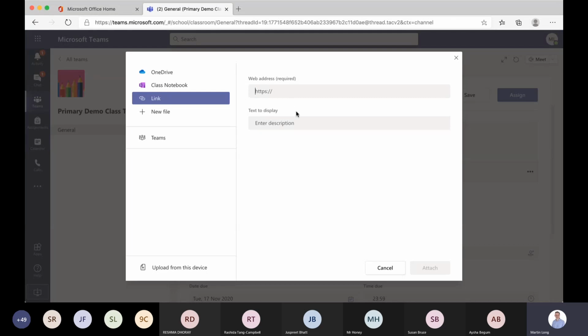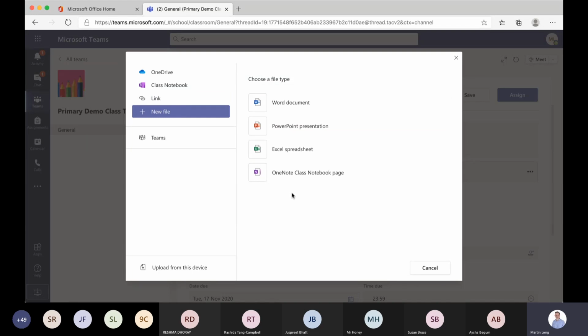As well as being able to embed a website address into the instructions, you can have it as an additional resource and it would appear there, and you can say if you'd like to have some text displayed with that. You can author a new file while you're here, so you can open up a new document and you can type straight into it and then save that and attach it.